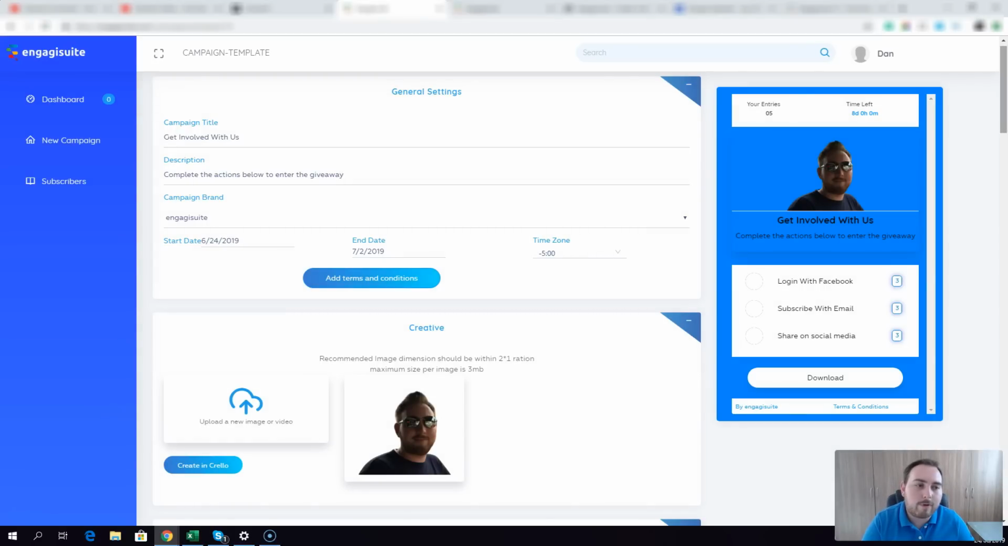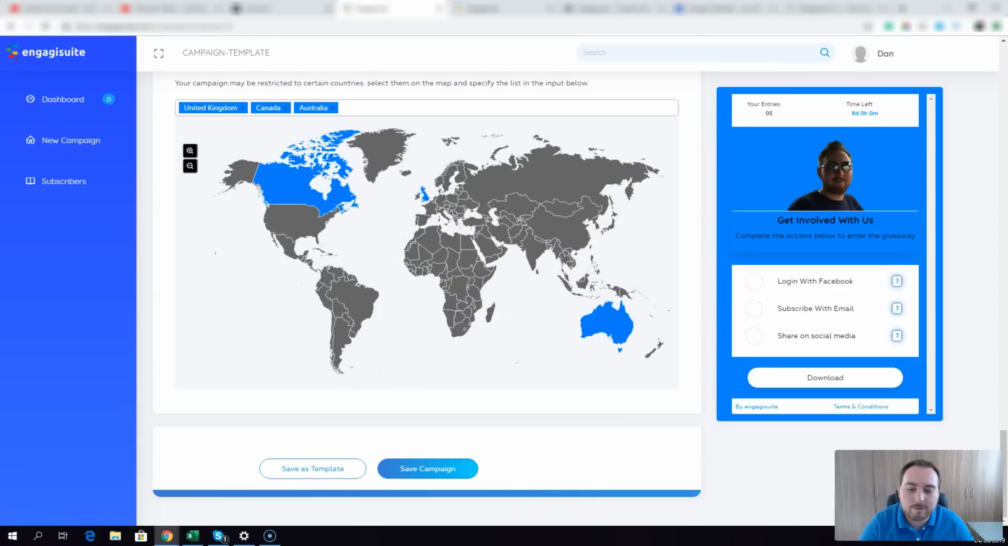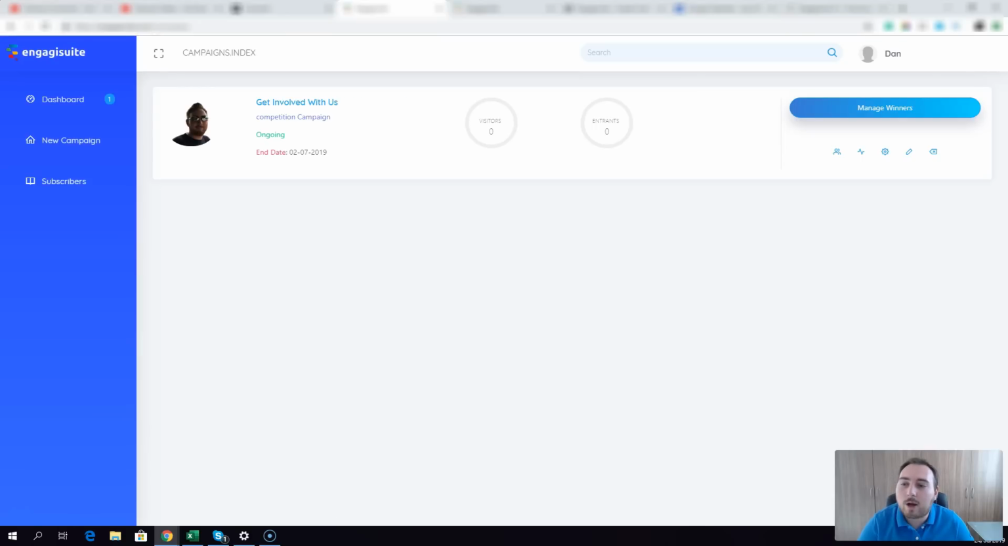Now, of course, you can play around with this, guys. If you want to go make something in Canva or in Adobe or in Photoshop, whatever you use, then you can do that. You could create something specifically just for this campaign. Okay, so this campaign is now live, and it's going to show the number of visitors, the number of entrants.